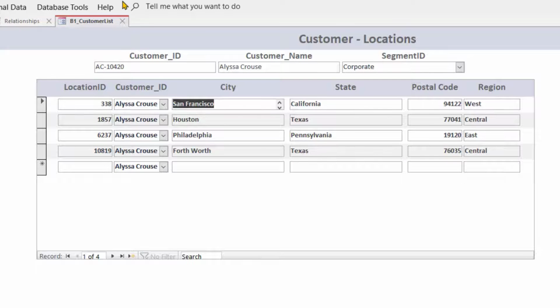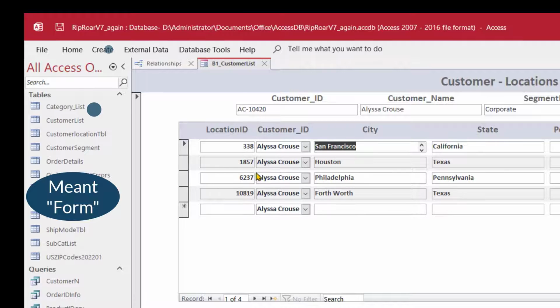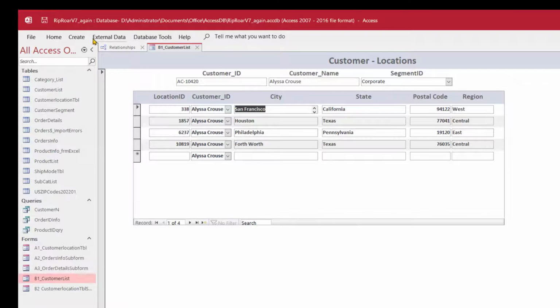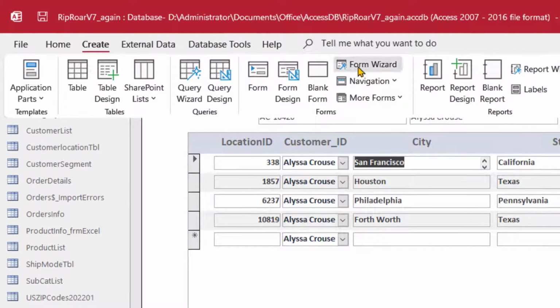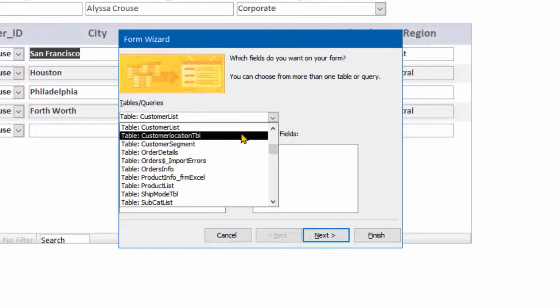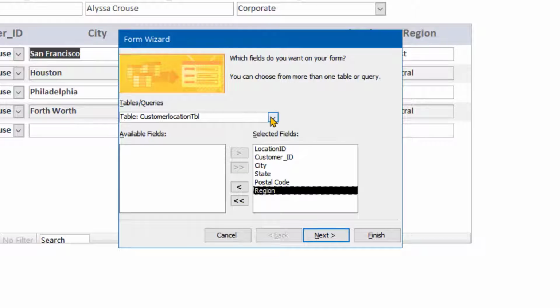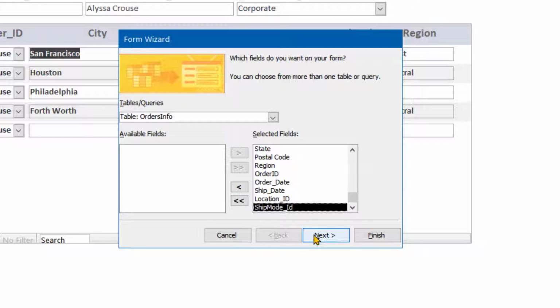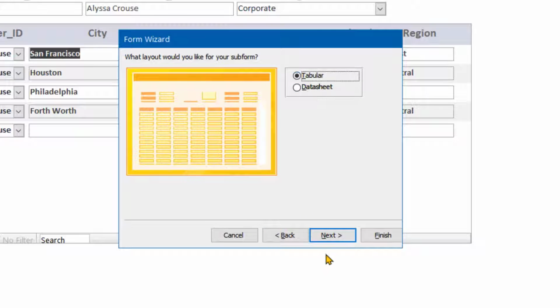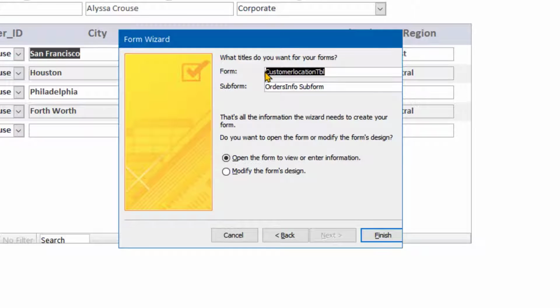So now what we're going to do is create another table, and we're going to put this location table at the top as the primary, and then the orders for that location listed below. If you're not sure what I'm doing here, you'll see it. It'll all come together as we finish this up. So we're going to do customer location table as the primary, and then we're going to do order info as the child form or the subform. And it shows that customer location to orders. That's what we want. And we'll use tabular, click next.